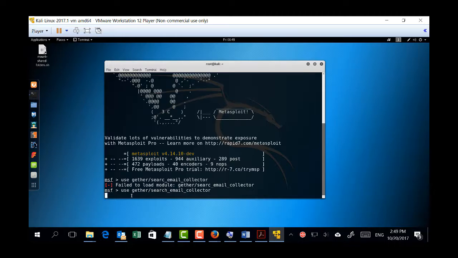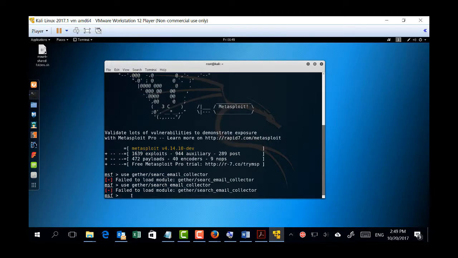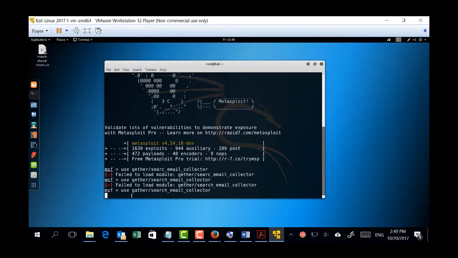Okay, another spelling mistake. I don't know what's wrong with me today. So, gather, here you go. Excellent. So the prompt has changed from MSF to the auxiliary, which is search email collector.